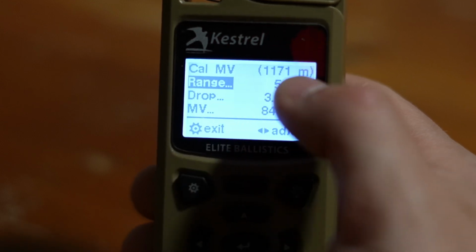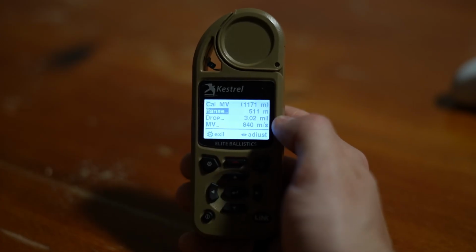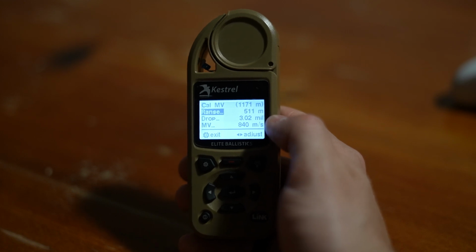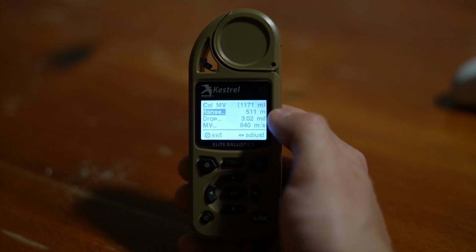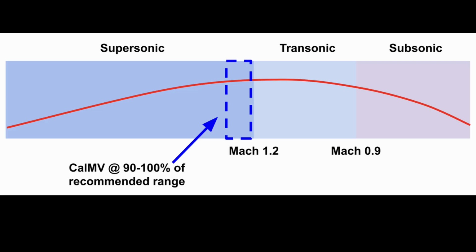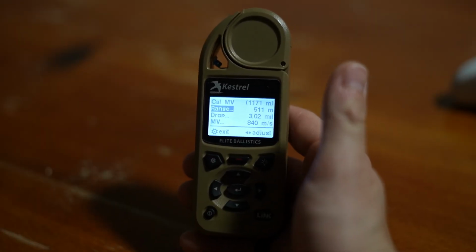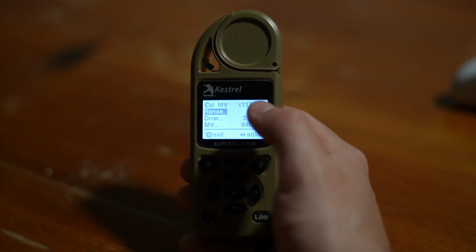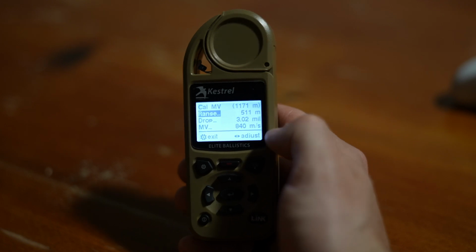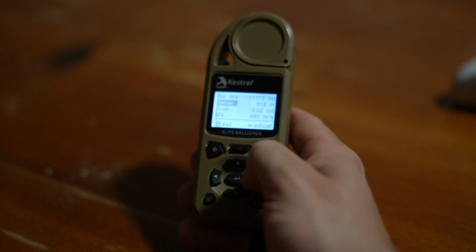Then it will give us a range at the top, and it's telling us where you should cal MV. Now, if you're using quite an efficient bullet, in this case using a 6.5, okay, it's going to be fairly far away. You need to get a cal MV within 90% of your supersonic range. So that's quite far out there in this case. For other firearms, you might find it's a bit closer. But in this case, it's 1171. Quite specific, but as long as we're within 10% of that. So in that case, I'm going to go to range.